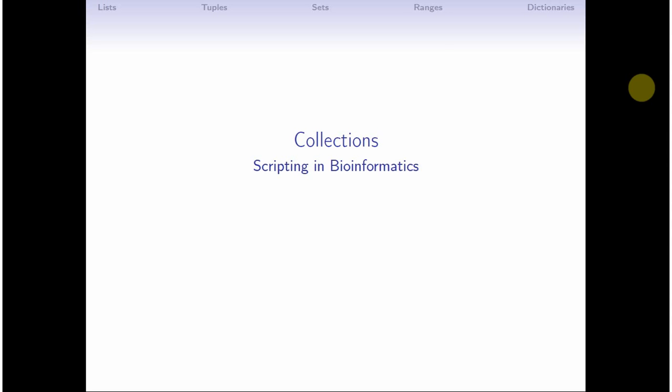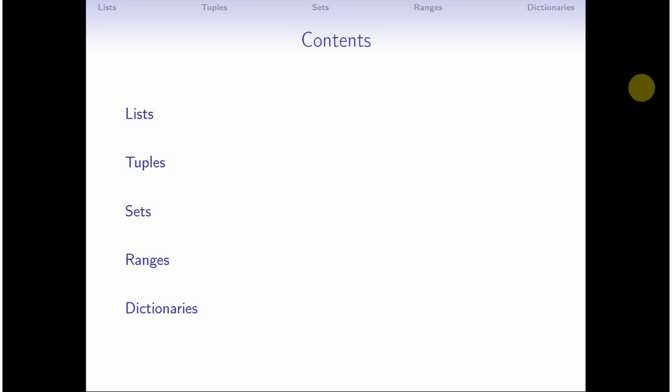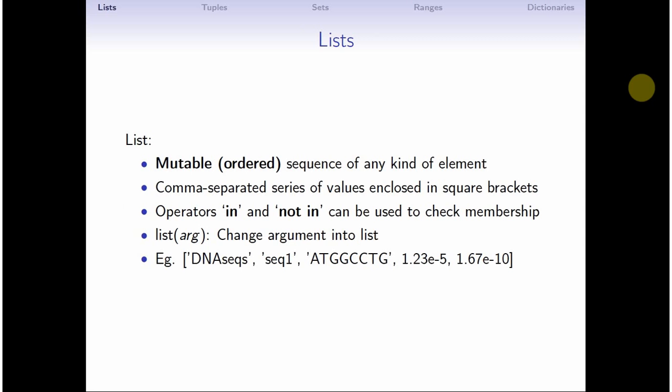Okay, so this lecture will go through collections. A collection is like a group of numbers, a group of letters, a group of strings, or any type of object, as in Python objects. So here are the different types of collections: list, tuple, set, range, and dictionary. All are different, and they each have their own uses. So we'll go through them one by one.